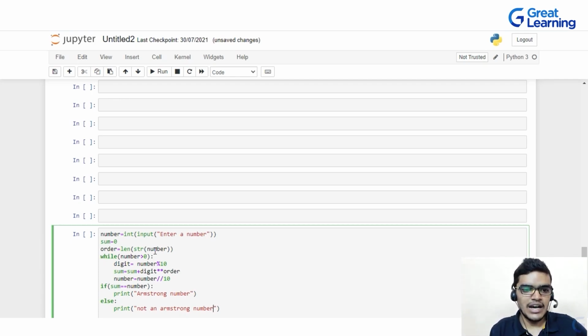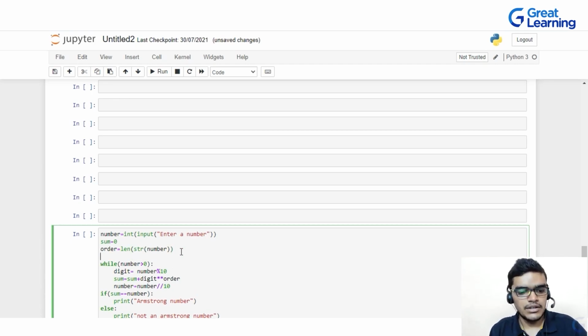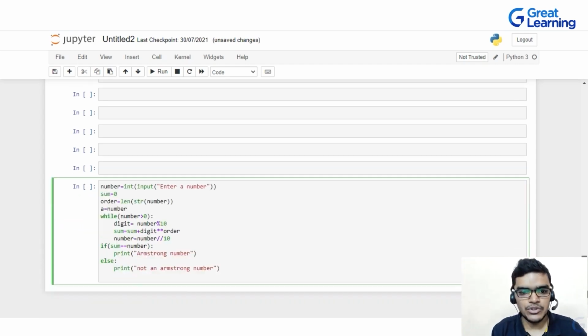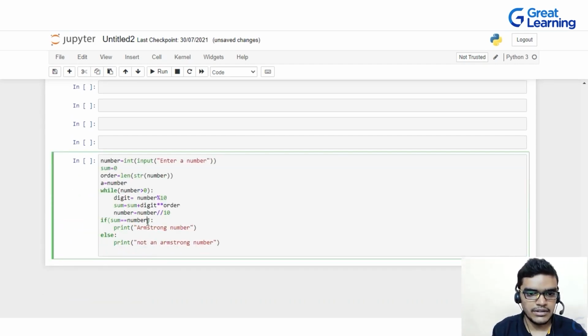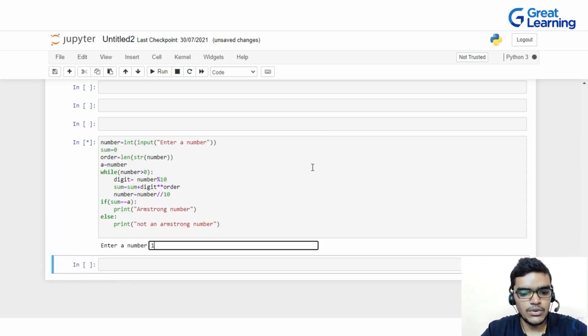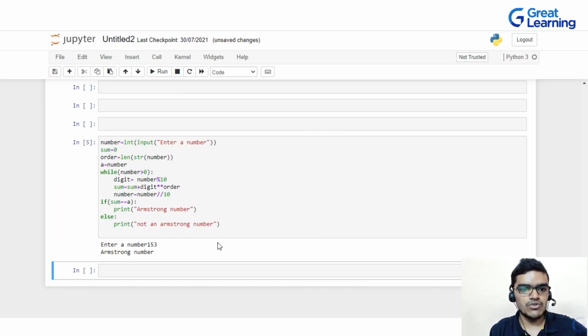So what I will do, I will create one more variable, copy. You can say the copy of the variable. So I will create a variable a, and then inside that I will assign the variable number. And then here I will put the condition sum is equal to a. And now if I'm executing it, and if I'm writing 153, then it's showing Armstrong number.